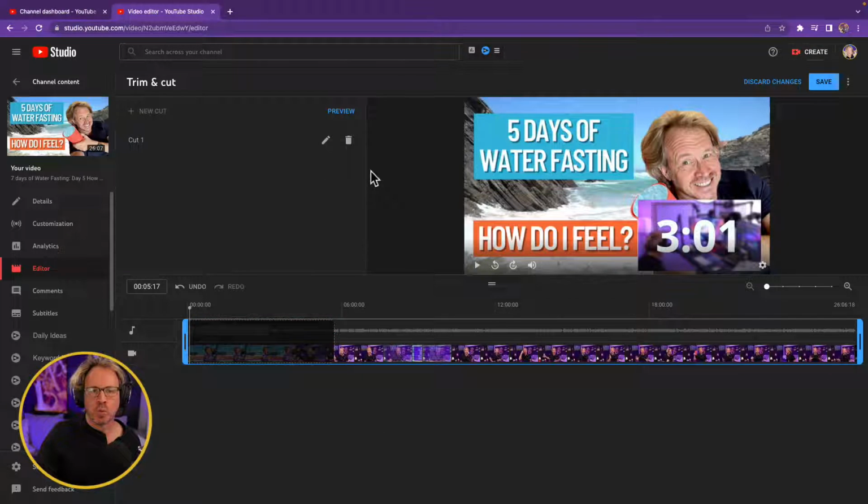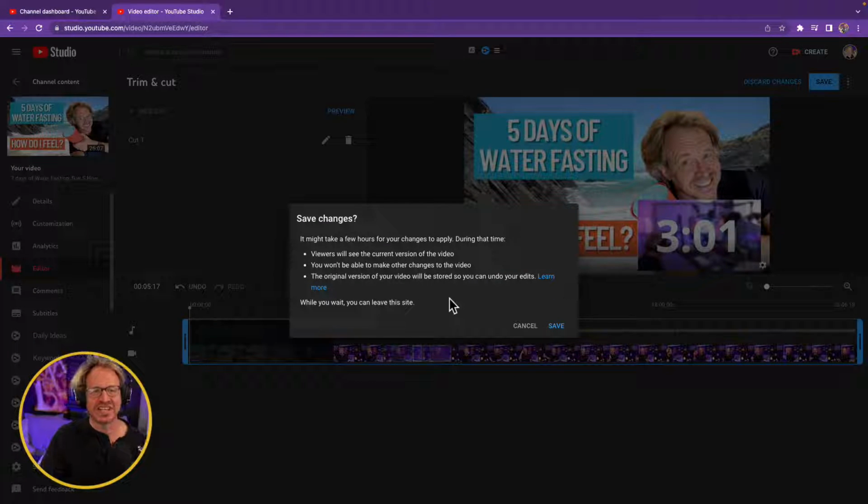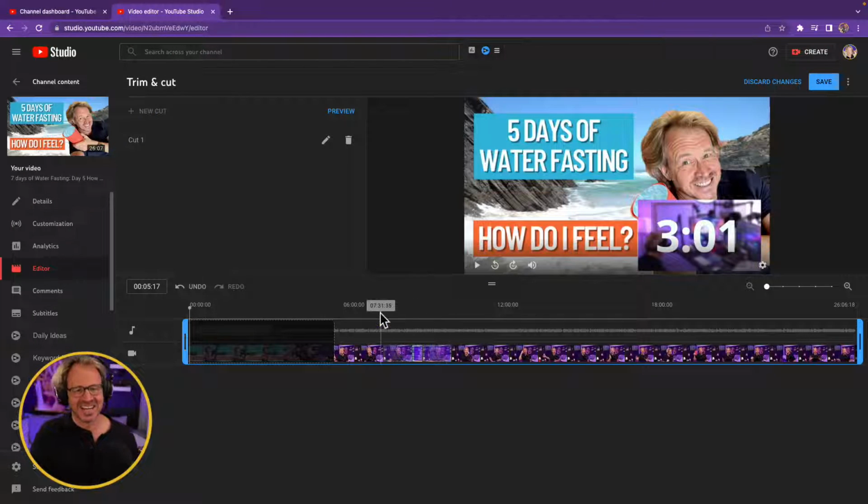Now, one thing, once you cut it, it'll enable the save feature. So that way, this is one of them I know I want. I'm just going to save these settings. One of the things that'll tell you, it may take a few hours for your changes to apply. During that time, the viewers will see the current version of the video. You won't be able to make other changes to the video, and the original version of the video will be stored so you can undo the edits. While you wait, you can leave the site. I'm just going to cancel that because I do want to make changes for this.